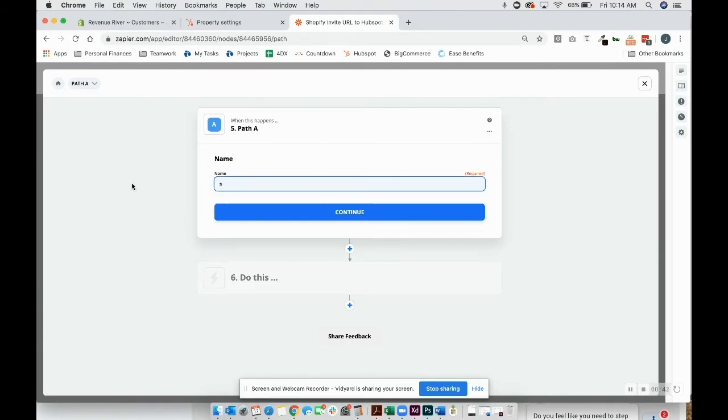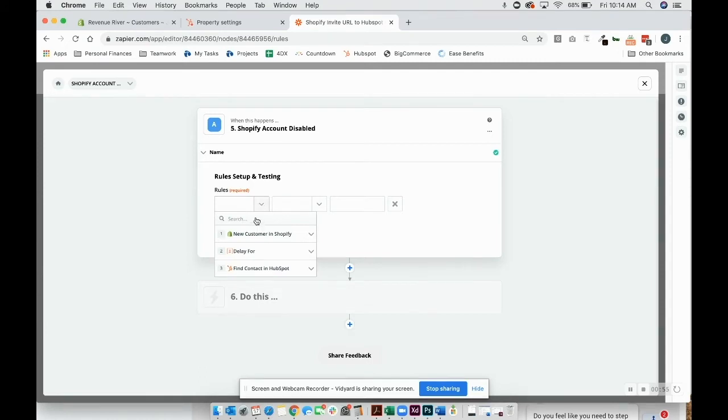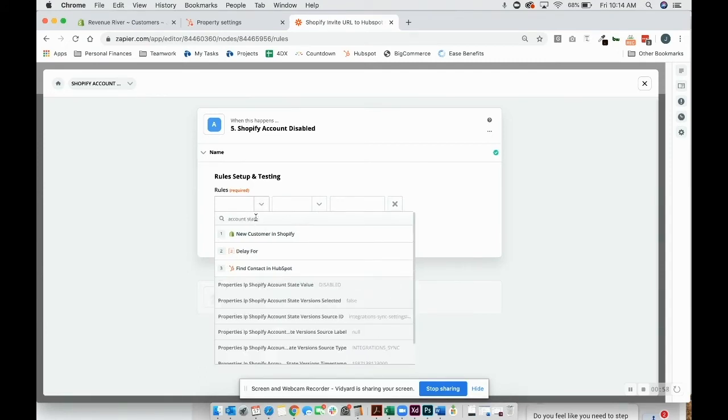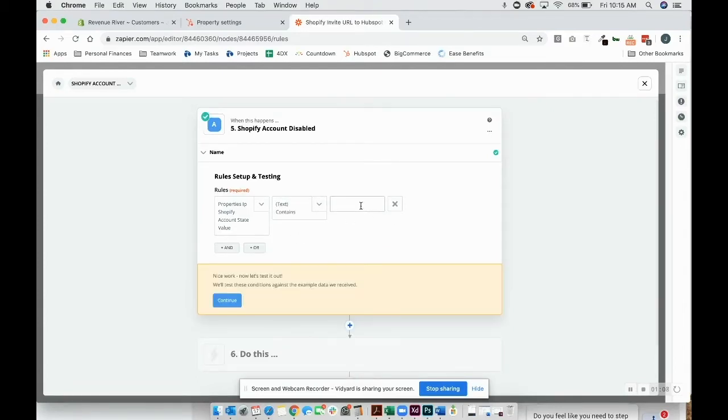Then open it up here and edit. I'm going to change the path name to Shopify account disabled, and then continue. Remember, we're going to create that rule here. So account state is the name of the value that's pushed over, and we'll see our properties IP Shopify account state disabled. So I'm just going to put text contains and then disabled.